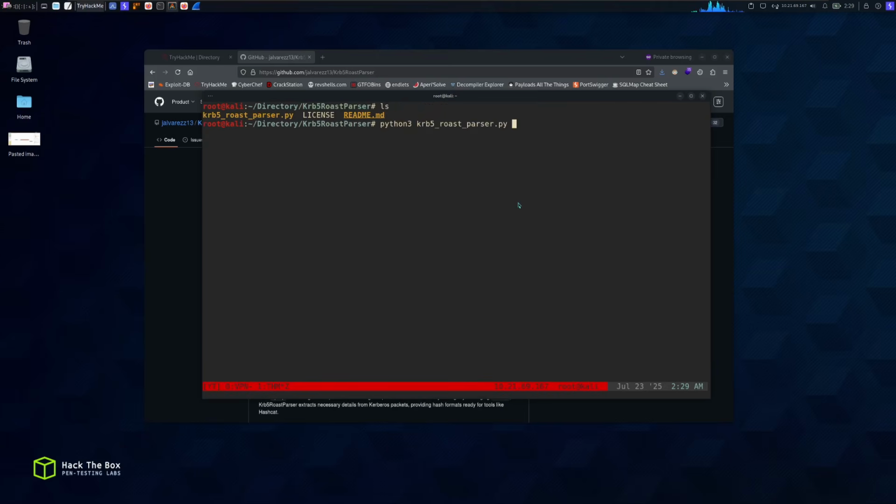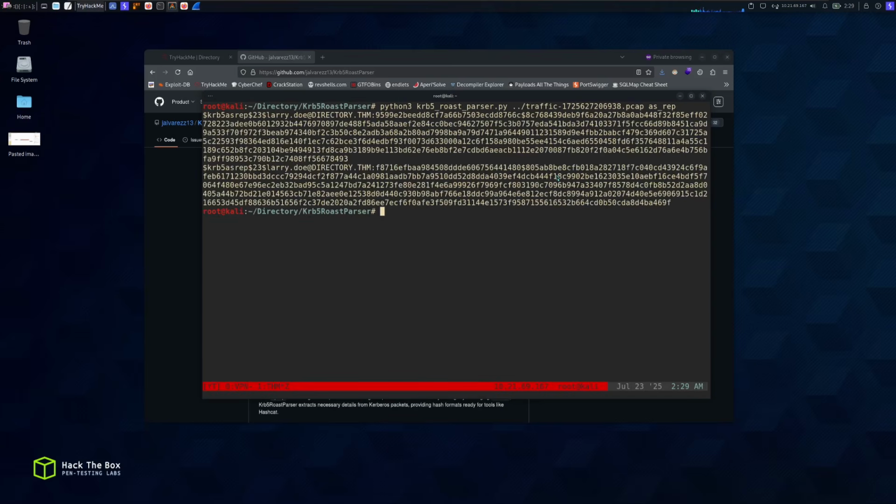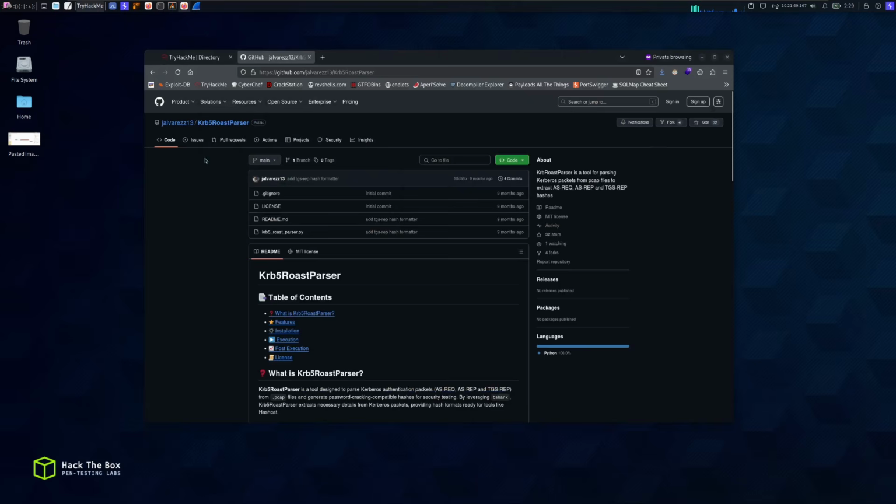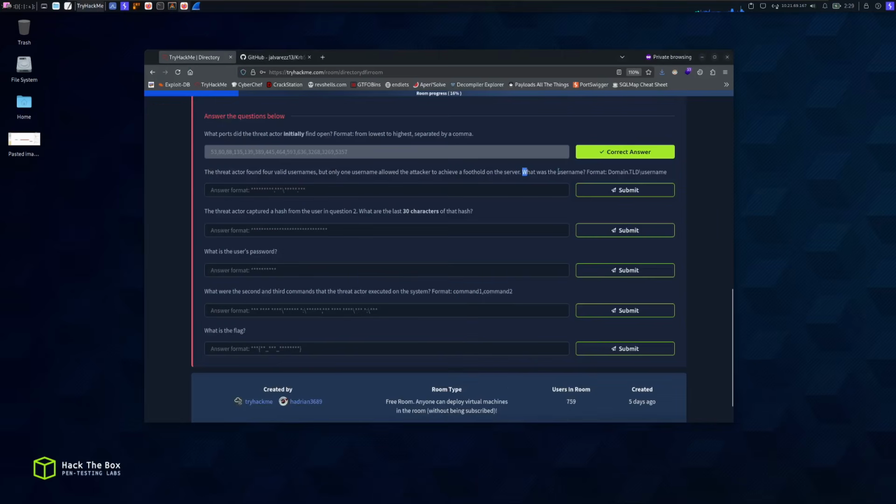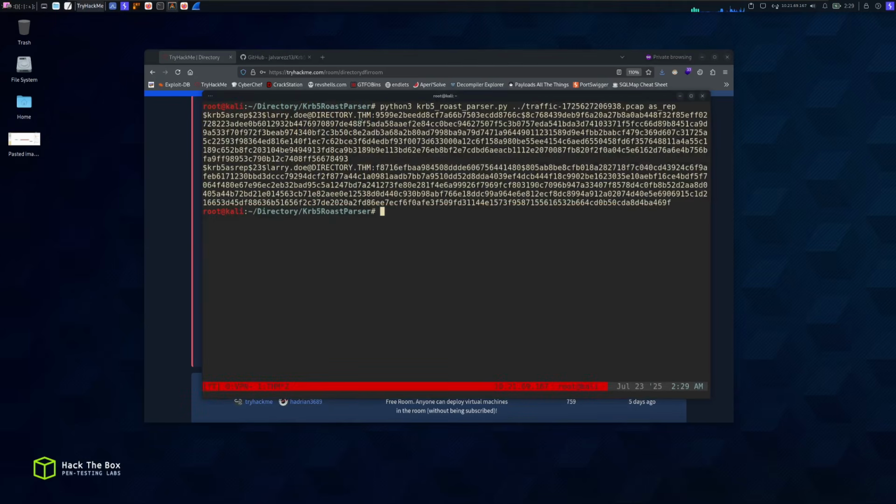Now we can just run krb5_roast_parser.py. We need to specify the pcap file, and it's in the previous directory, and we need to specify which type of hash we need. So let's go with ASREP, and we will have these 2 hashes for user larry.doe for directory.thm, and that's the question. What was the username that the threat actor was able to successfully authenticate with? So we can answer that, and I'm just going to copy these hashes to crack them with hashcat.